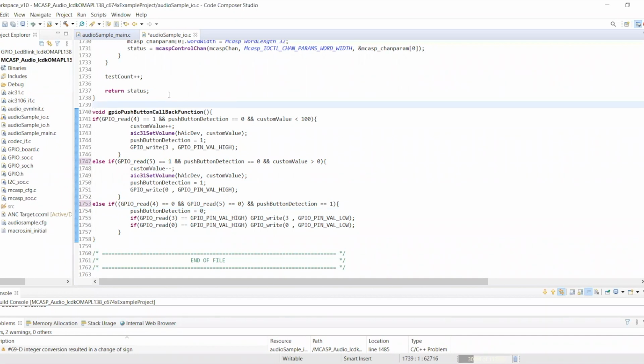Here we have our GPIO polling function. We are reading from pins 4 and 5. Our if statements first check if our GPIO reads a high value, if we have our push button detection flag set low, and if we are within our range of volume between 0 and 100. If this is the case, we can modify our volume using this set volume function.